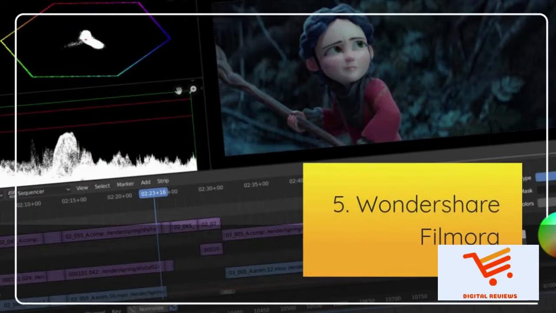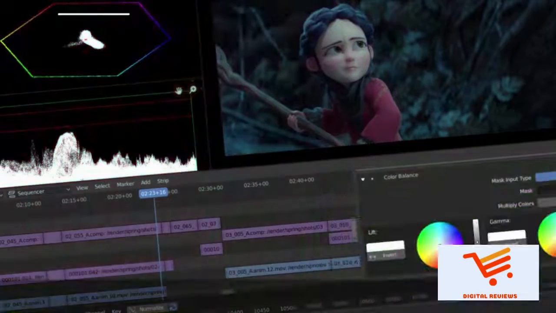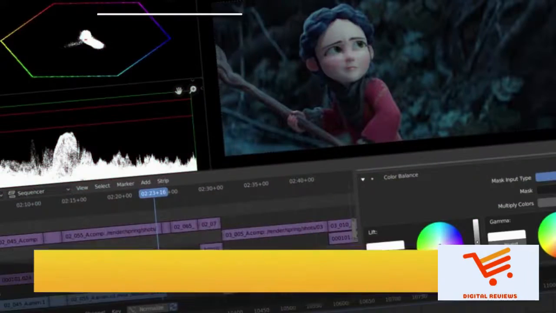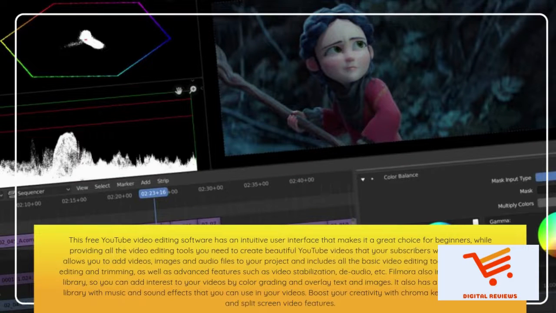5. Wondershare Filmora. Wondershare Filmora makes it easy for YouTube creators to create and edit videos like anything a video editor can do, even if they don't have all the editing skills. This free YouTube video editing software has an intuitive user interface that makes it a great choice for beginners, while providing all the video editing tools you need to create beautiful YouTube videos that your subscribers will love.